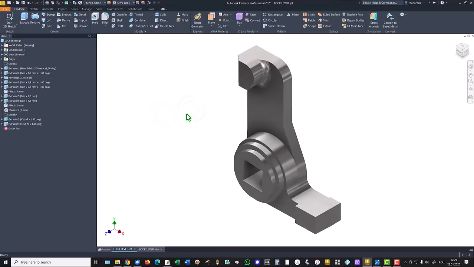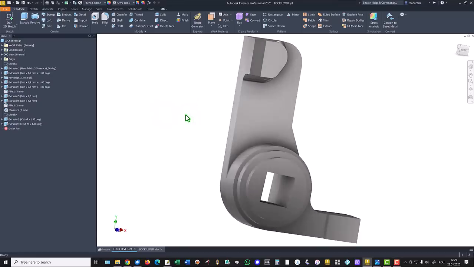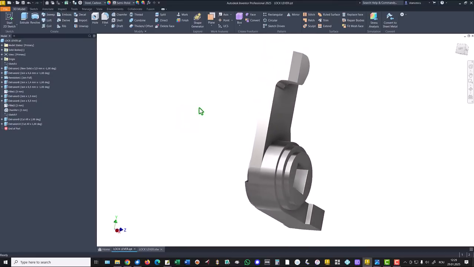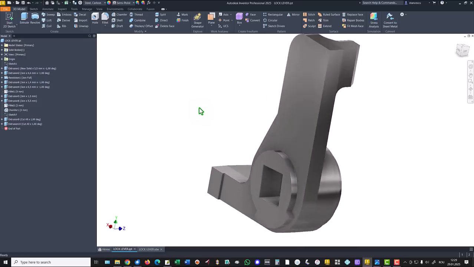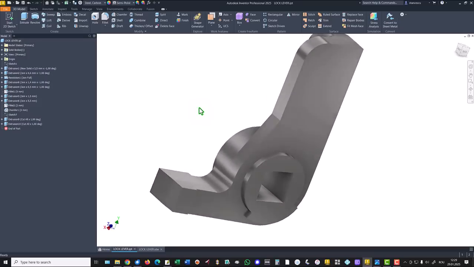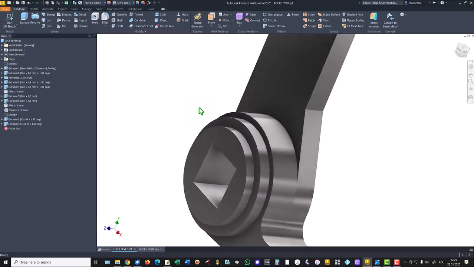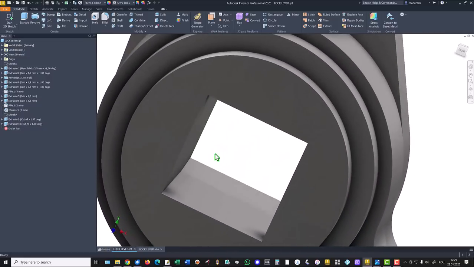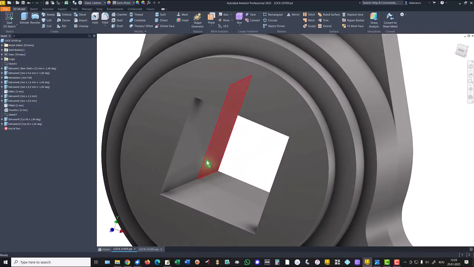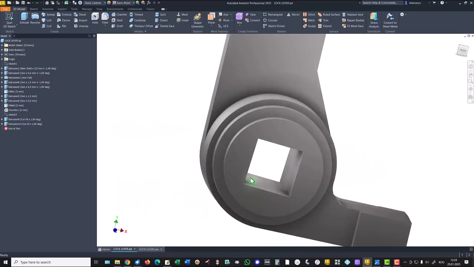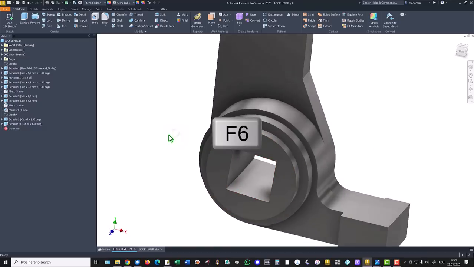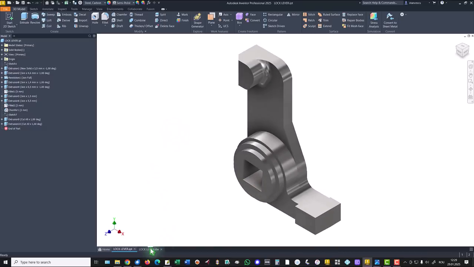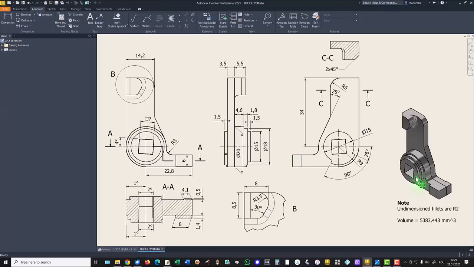Hi my friends, today we model this part. It seems to be simple, but it has some interesting features. For example, you see here a line, also here, also here. The drawing reveals some aspects, you see.